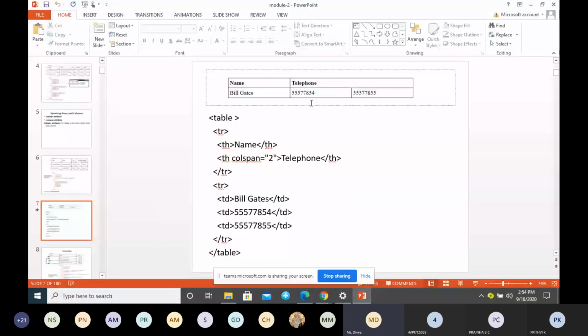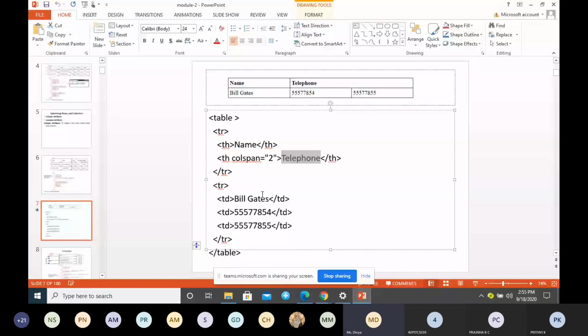So there is one more example. Look at this example. The first heading, in the th tag, the content is name. The next th tag, I have merged 2 columns, correct? That is why we are writing colspan equal to 2 for the content telephone. And the remaining tr have 3 td. This is clear, right? Any doubt in this example?